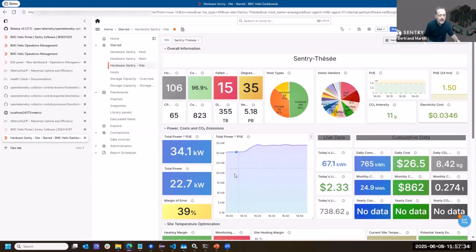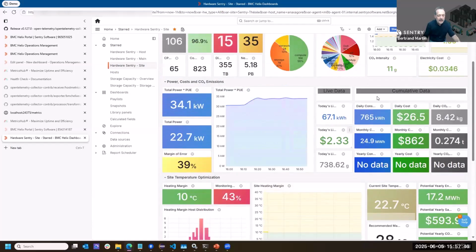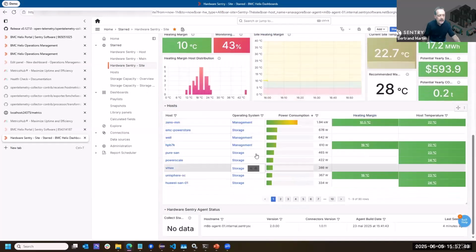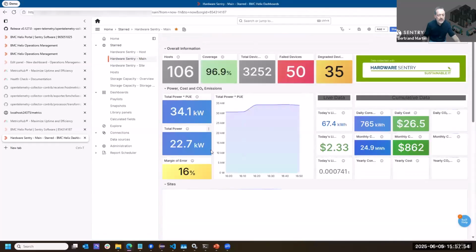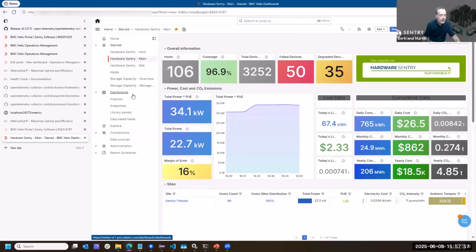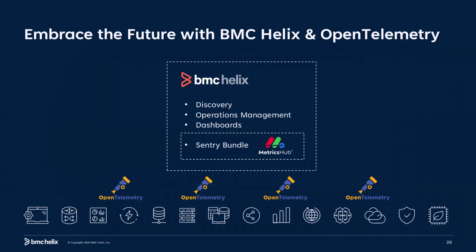Again, this is just leveraging Metrics Hub in this case, OpenTelemetry and the OpenTelemetry collector and BMC Helix, pushing data like energy usage and temperature, for example, in my systems, and the overall summary here. So this is done in pure OpenTelemetry, open standard, open collector. Then go back here, and that's how we're computing this. Too long a presentation, too many slides, and not enough demo. I'm very sorry.